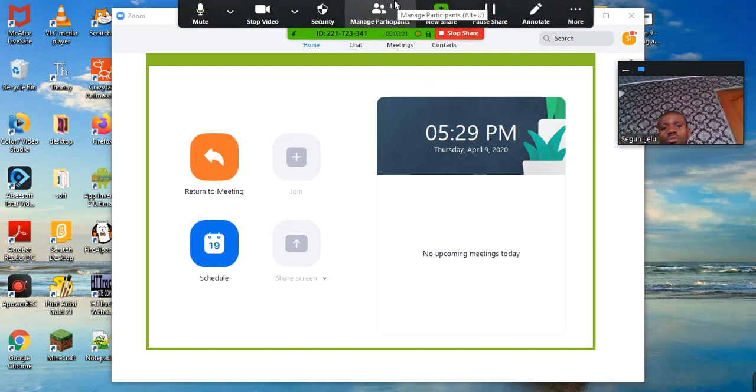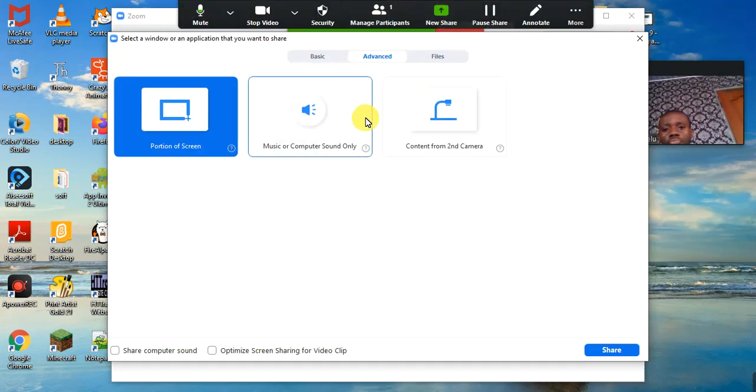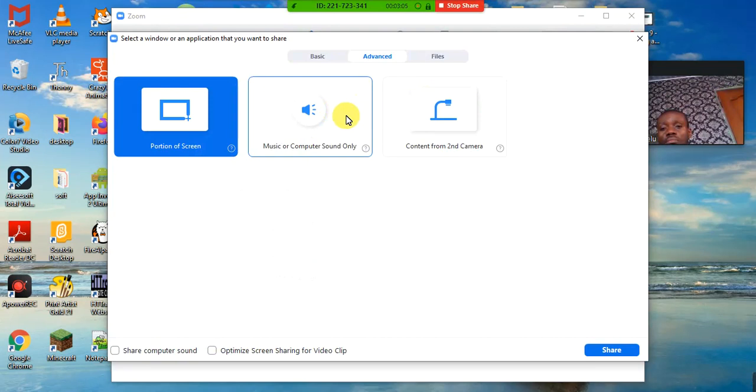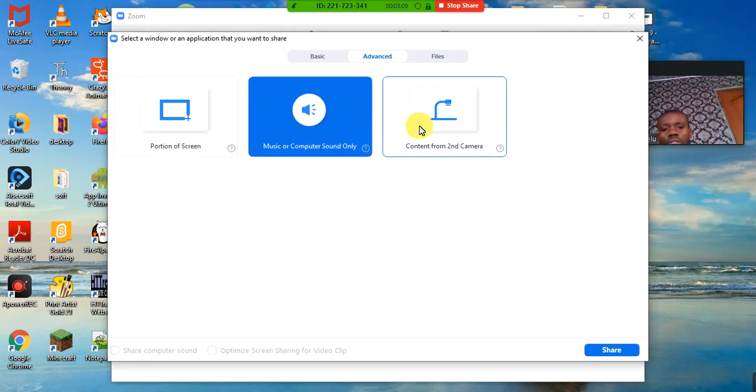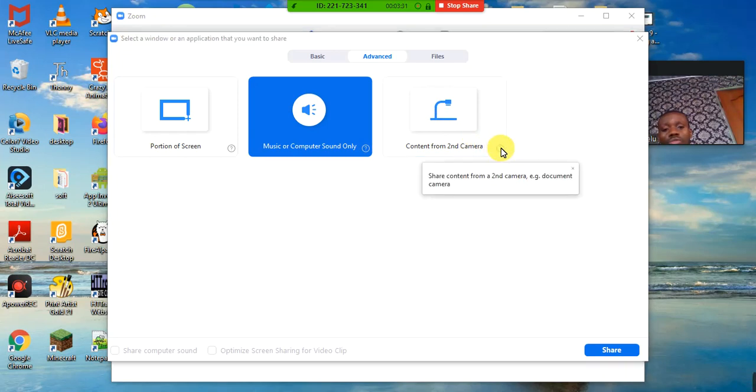Let's go to new share. Let's hover around the new share again. Okay, new share, you can choose music or computer sound only. I don't want to go into that. Content from second camera, maybe you have a look at it right now. If you have an external webcam or an external camera, maybe some of us have a camcorder that we've inserted into our system and want to show them something from that external camcorder, something like that. If you don't know what it is, you can click on this too.